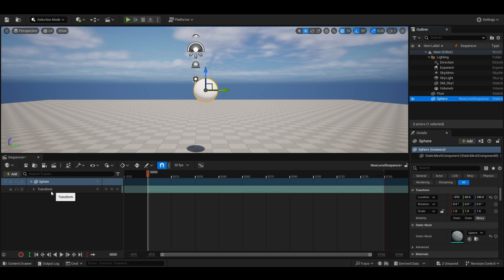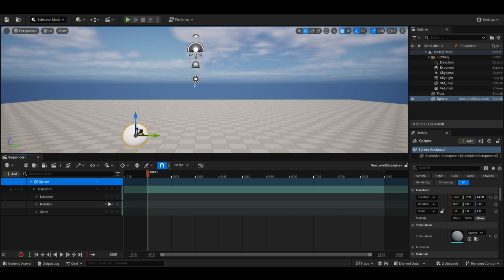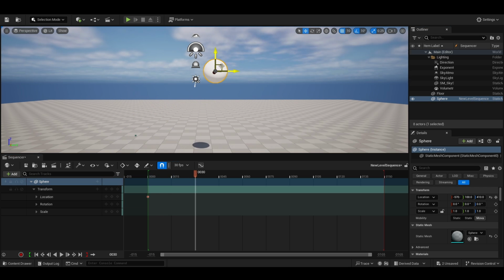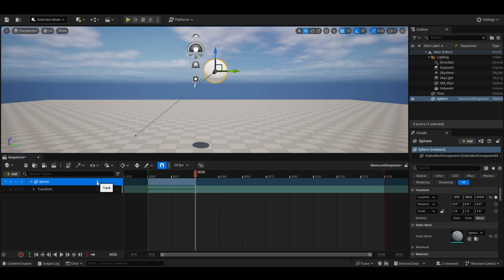We get a transform track by default, which we are going to use to provide the initial keyframe motion to our mesh. But as you can already see, this is not enough to simulate physics, so we add a static mesh component and track a simulate physics track.